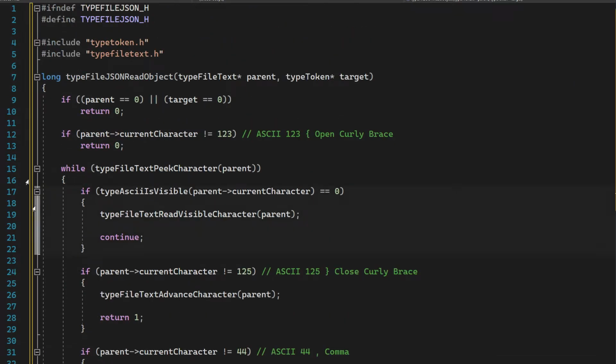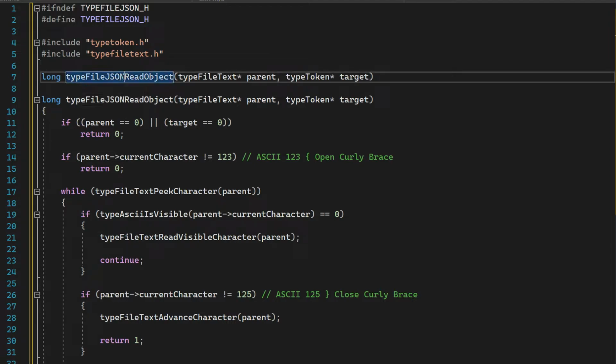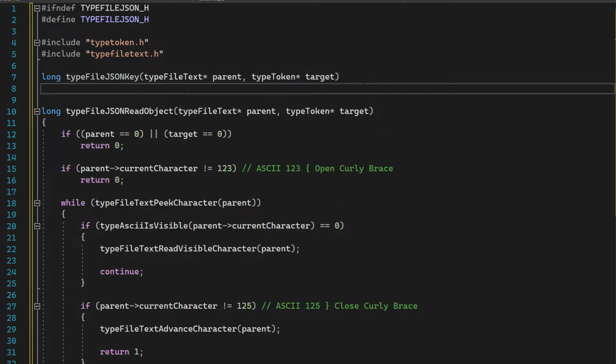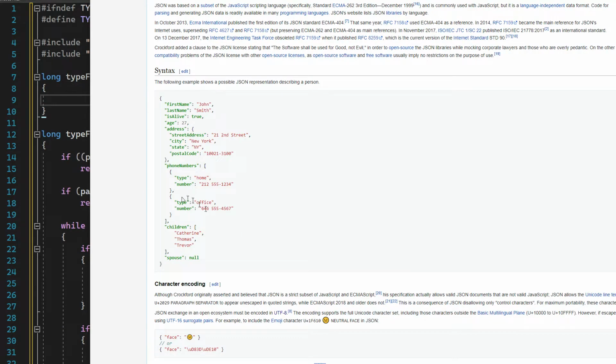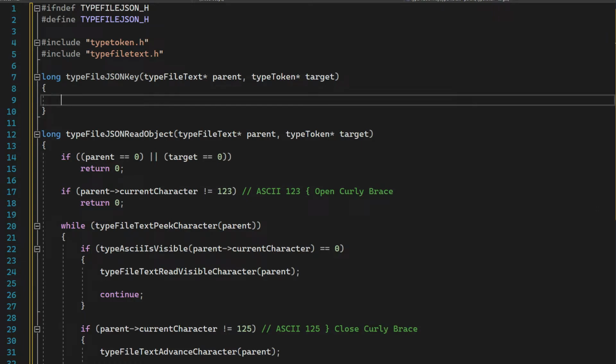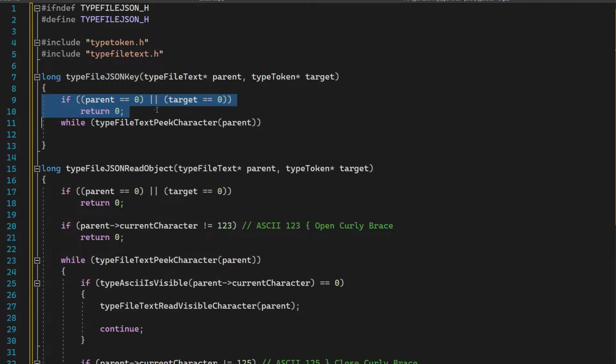Now we need to read a key. Really complicated. JSON read key. Read key has to work for several different things. It has to work for arrays and text and everything else. So we need to figure out how to read a key. How do we read a key? Same thing as here, except we don't check anything else. We just while peek character, parent target equals 0. Check this.